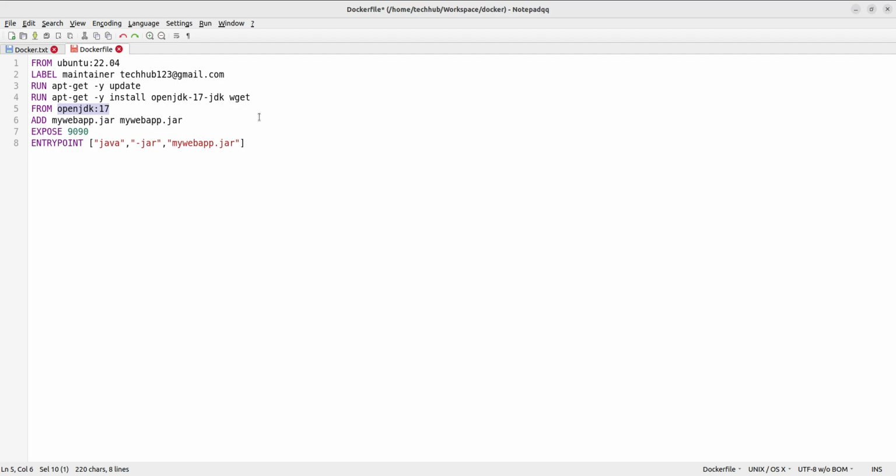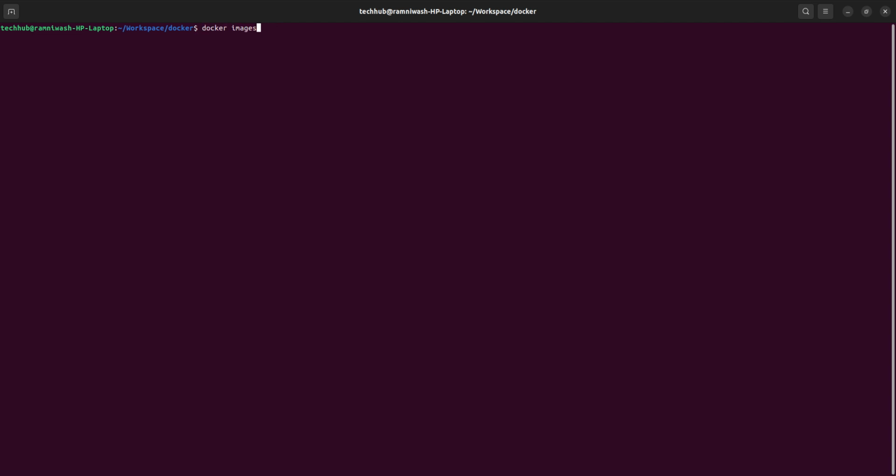Now we are using the OpenJDK 17 image, which is another image. Where is this image? Currently, if you look at our images, we don't have the OpenJDK 17 image. Then from where will it get the image? It will get it from the central repository, or you can say Docker Hub. From Docker Hub, it will get OpenJDK.